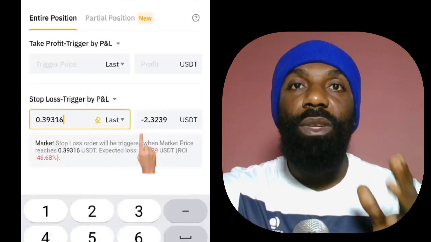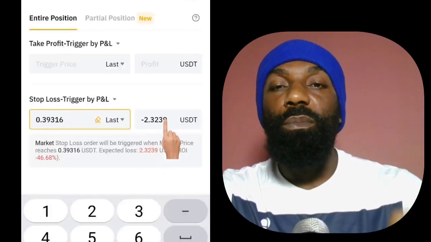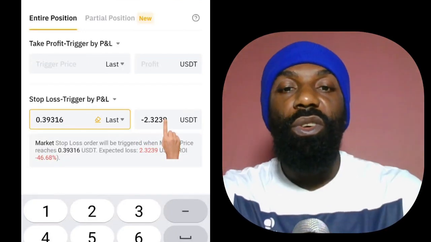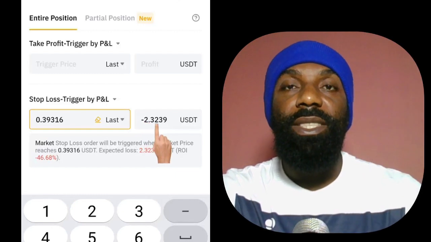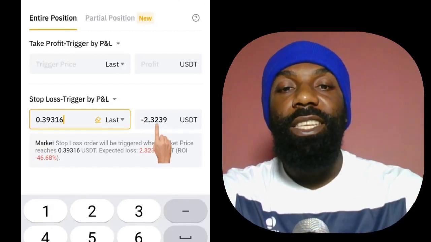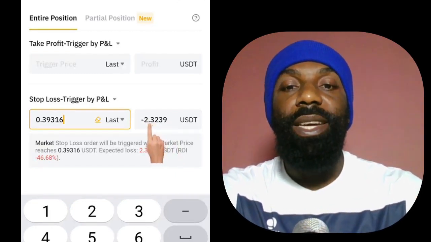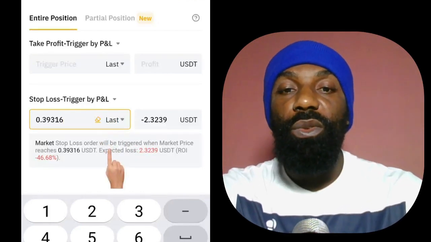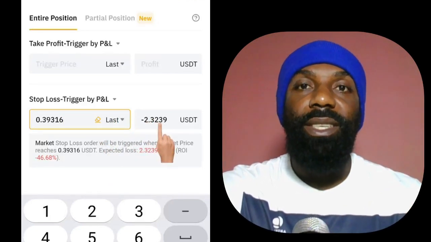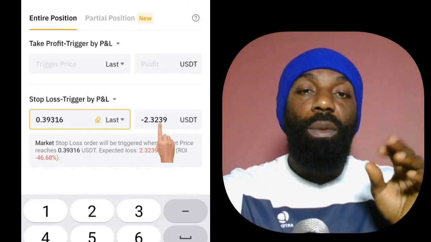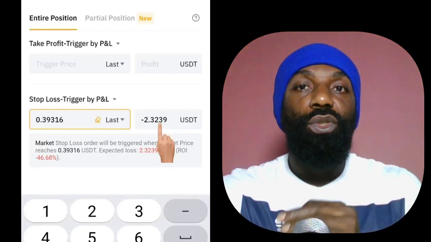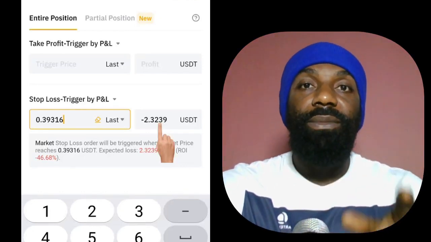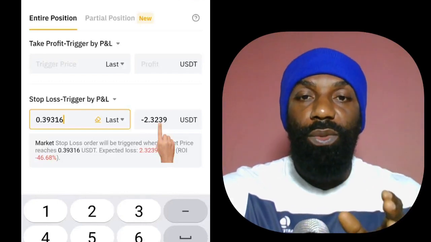Remember, we took the trade with 5 USDT, but based on where we put our stop loss, we're not going to be losing even up to 5 USDT if the trade should go against us. If the trade goes against me to the point where I put in my stop loss, I'm going to be losing just 2.3 USDT. So you can see that is how your stop loss also determines how much you're going to be losing in that trade if it should go against you. I hope you understood that, right?